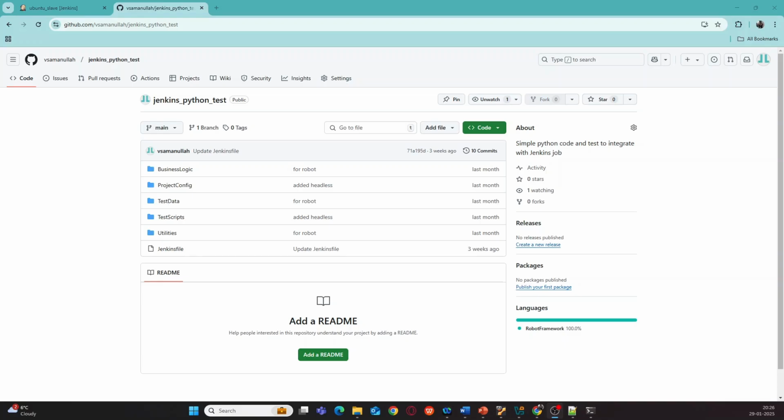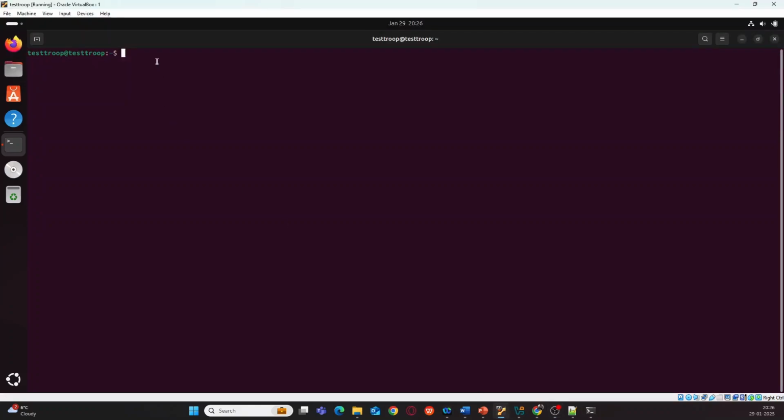In order to clone a GitHub repository onto a virtual machine, you need to have a Git tool installed on your virtual machines. You can go and check if Git is already installed using a command git --version. If you get this prompt, that means that Git is already installed. So if it is not installed, you can install the Git using the command sudo apt install git -y. You can use this command to install Git.